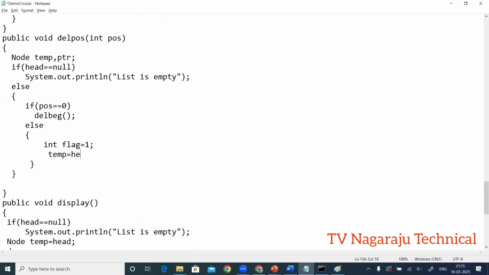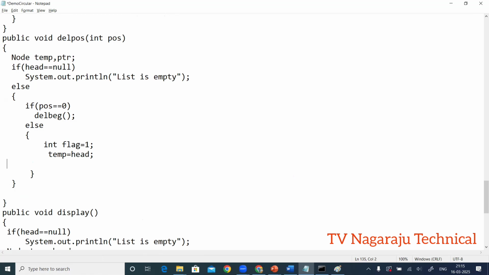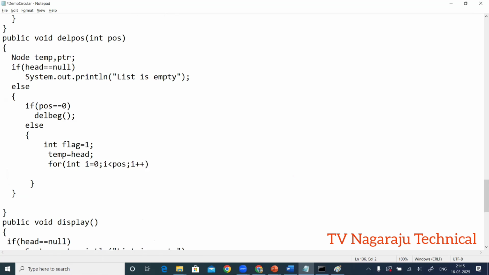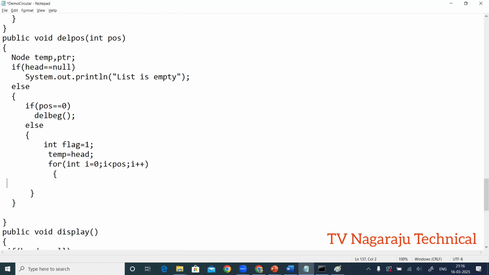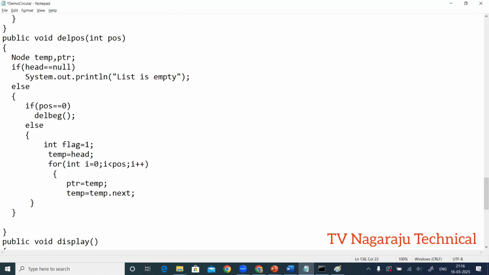Now, the first node is pointed to by the temp node. Next, my aim is to reach the position: for int i is equal to 0, i less than position, i plus plus. Within the loop, what am I doing? ptr is equal to temp and temp is equal to temp dot next. Fine, so while moving parallelly, we are checking the condition.